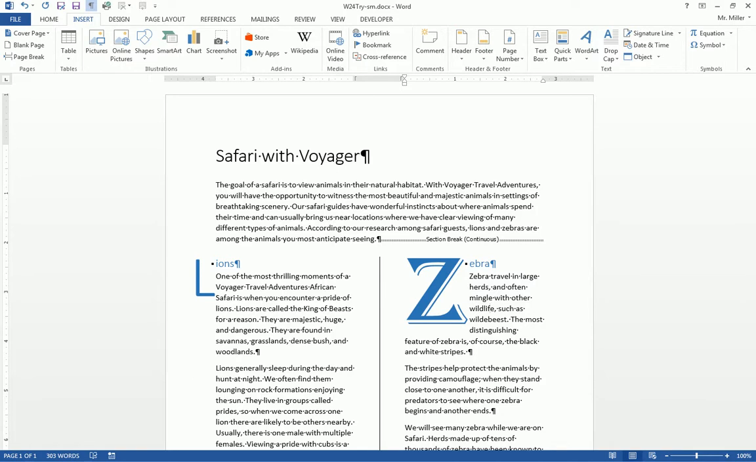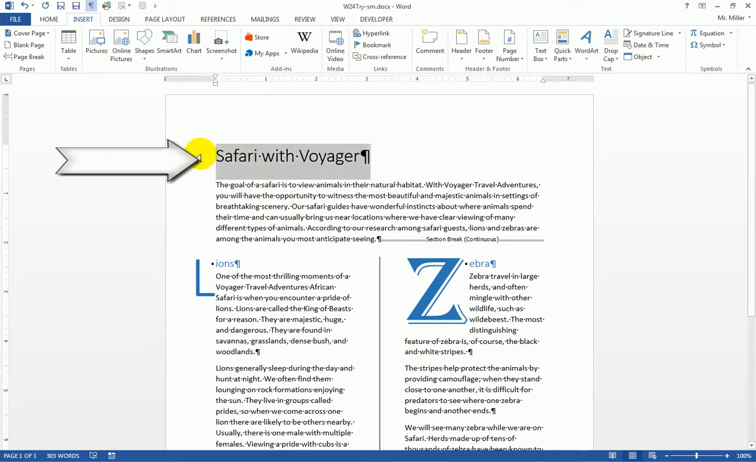The next thing we're going to deal with deals with borders and shading. For this, I'm going to select this very first line, the Safari with Voyager, and we are going to add a border around this paragraph. I say around, we're actually going to place the border specifically underneath this paragraph, but we're also going to include some of a fill as well.